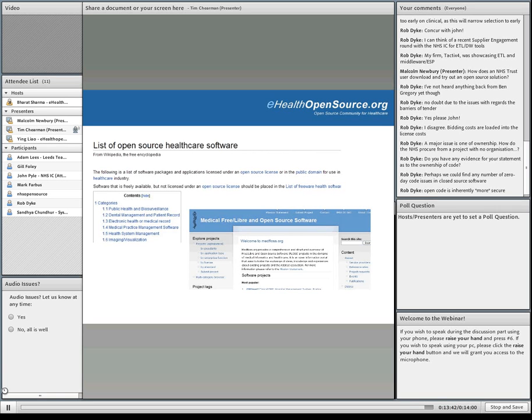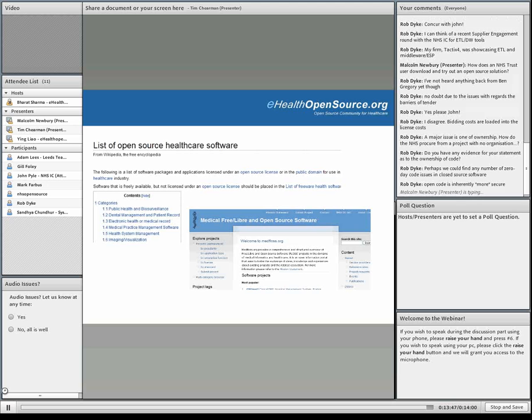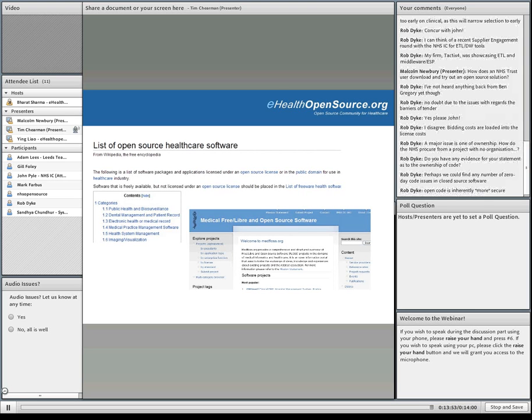I see we've got some comments in your comments area around the bidding costs being loaded into the licensing costs for current suppliers. So that's a way of covering it. I think it's Rob Dyke. I don't know if you're available on the speaker.